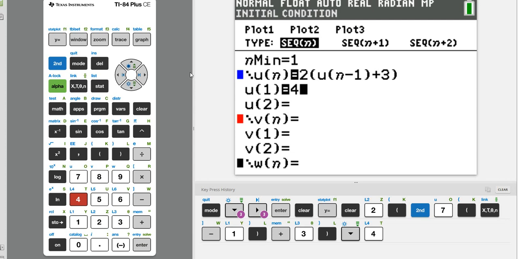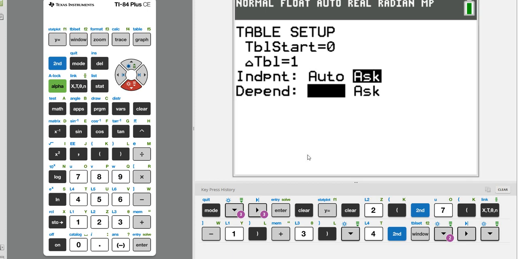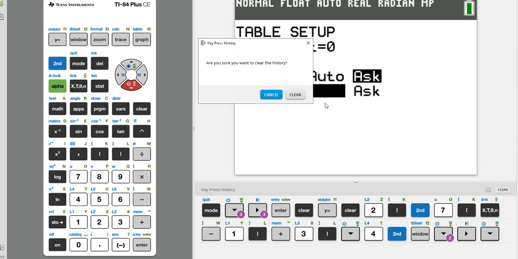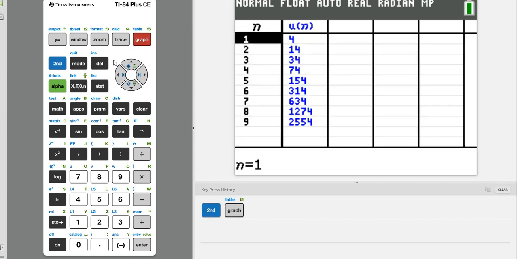They're usually pretty good. In any case, let's just double check that our window settings are correct, or our table settings are correct. Hit the second key and then the window key. Make sure that independent is set to ask and dependent is set to auto. So with those settings, we should be good to go to our little table function. So everyone got these settings okay? We're good on those? Hit the second key, then the graph key, and that'll take you up to table.